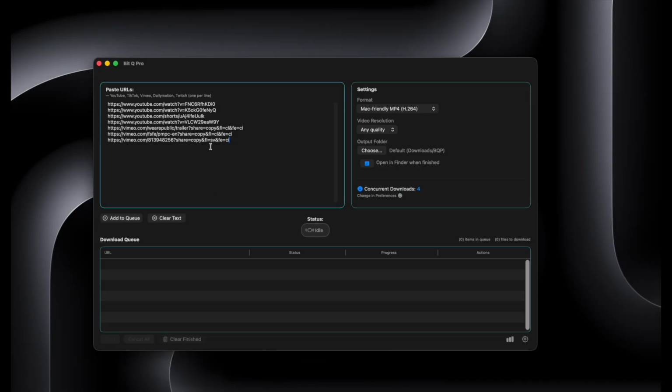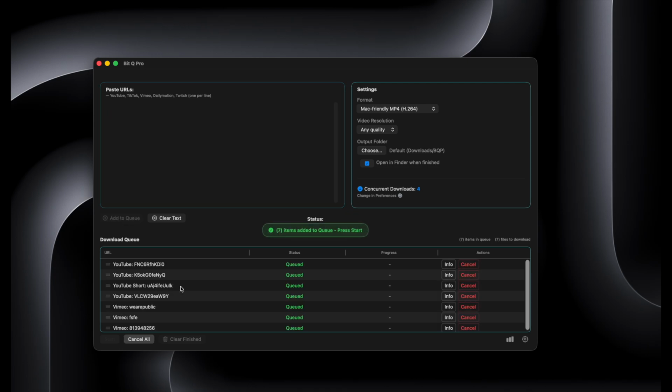Okay, once we've added the URLs in here, the add to queue button will illuminate. So I'll add it to the queue. And once we've added to the queue, we'll get a little bit of a status update, and here are our items. Now the queue can be reordered. So if you have a preference, it can be easily reordered here.